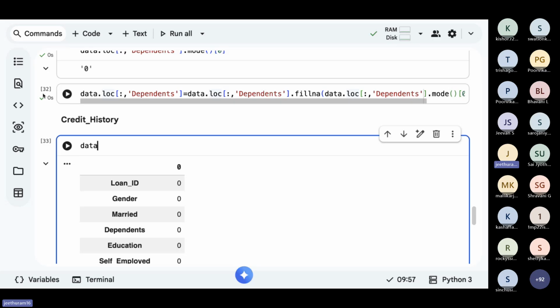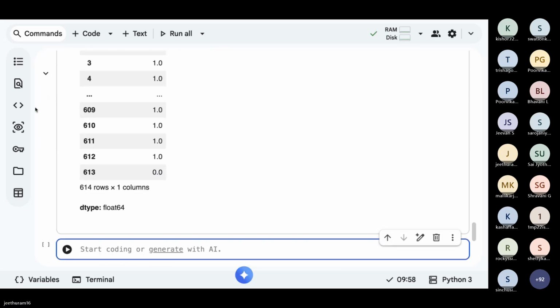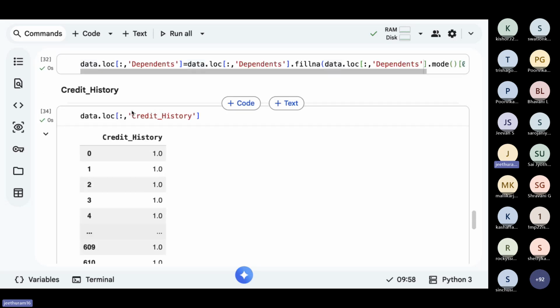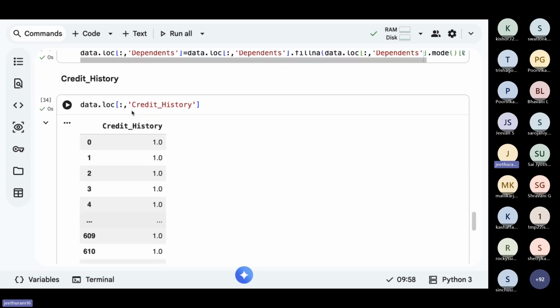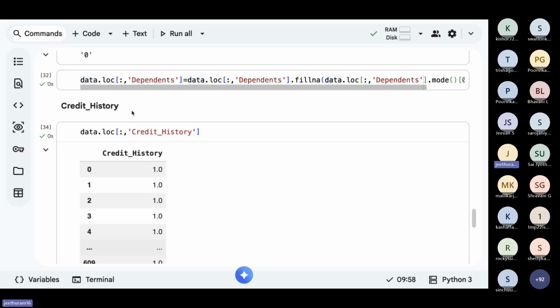So what to do with our credit history? This is a credit history column. It's numerical. Should I go with a mean, median, or a mode? Mean or median, but we have to check the distribution. Whenever it's numerical, don't blindly go with a mean or a median. When data is continuous, check the distribution and then decide mean or median.